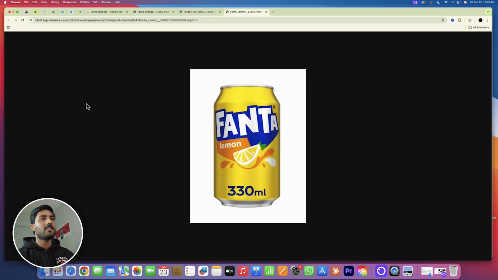So I have selected these 3 images and I have downloaded all of the 3 images onto my PC. Okay, so this is done over here. I have collected some reference images. Now let's move on to the next part, which is generating the frames.